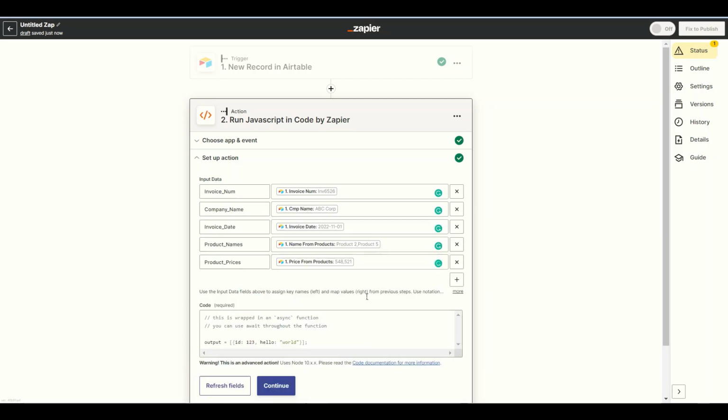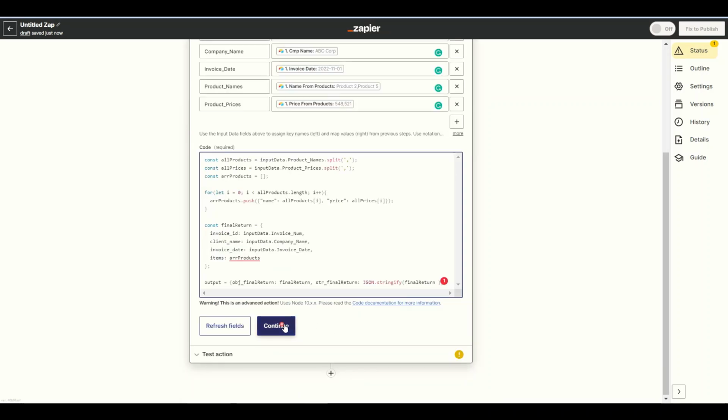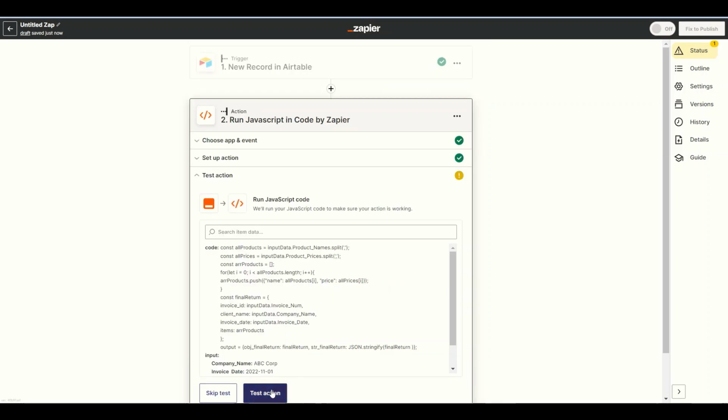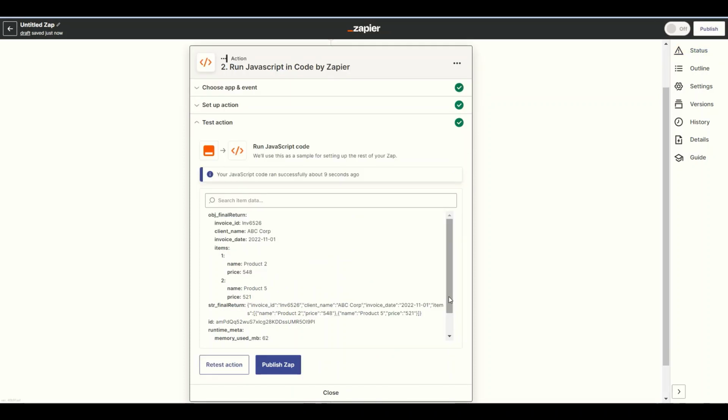Then input the JavaScript code containing the trigger data. Let's run the JavaScript code. The JavaScript runs successfully. The output property contains all stringified JSON data that will be sent to PDF.co.